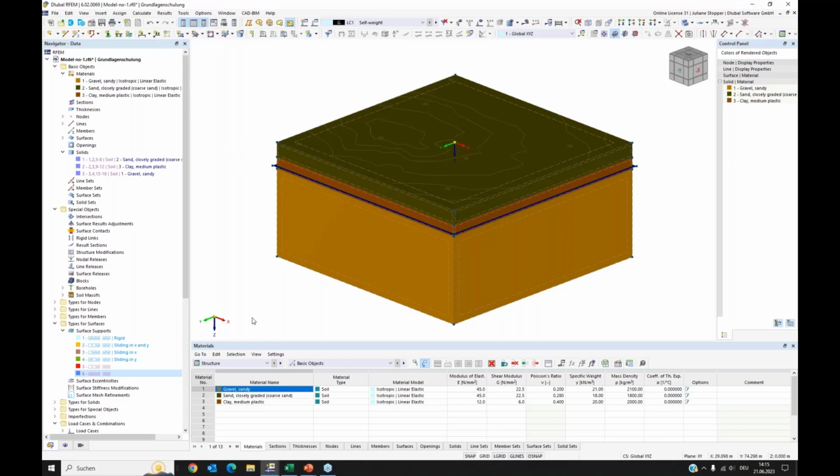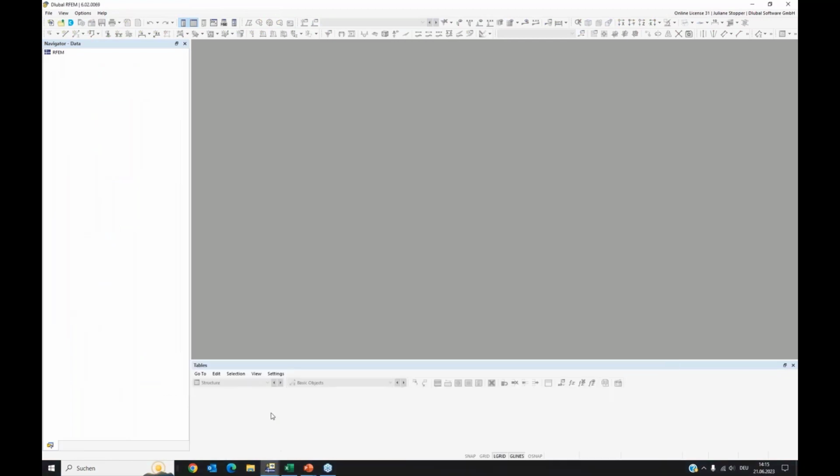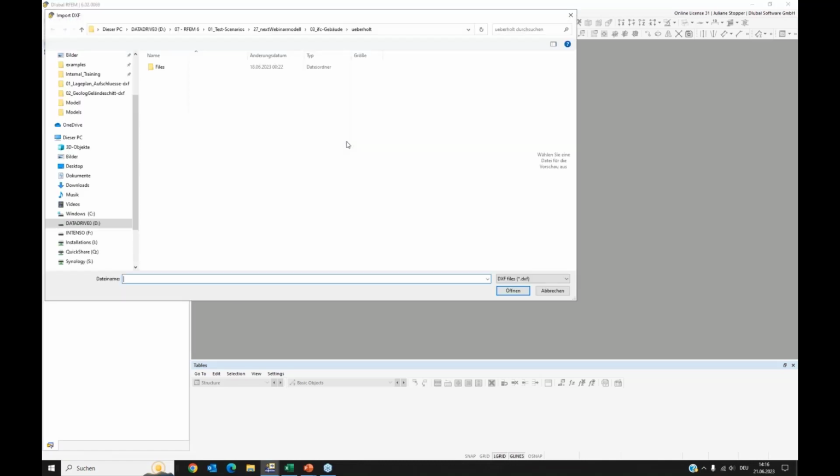This one is prepared. Okay, I will save it and we go to another RFEM for going on with the next topic. In this next topic, we want to use a DXF file again, but we will not use it as background layer. We will directly import it. And this I can do here. I go on File and go to the Import button. And here I can import a DXF file.